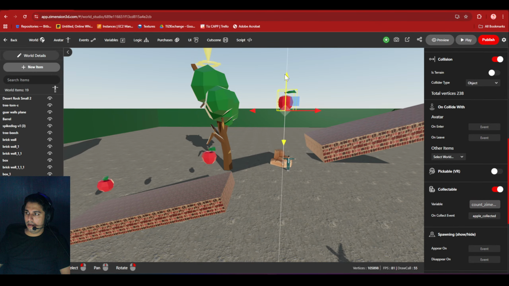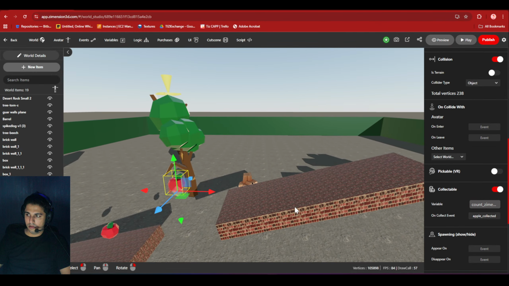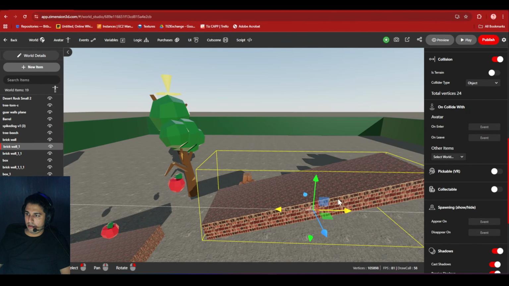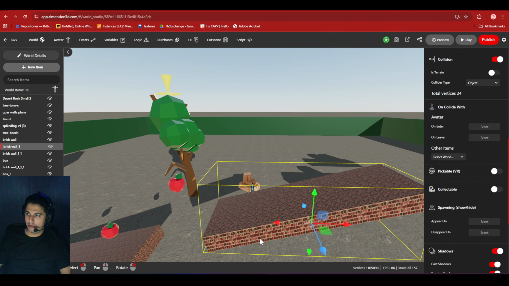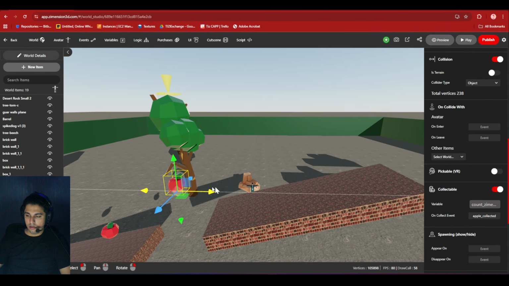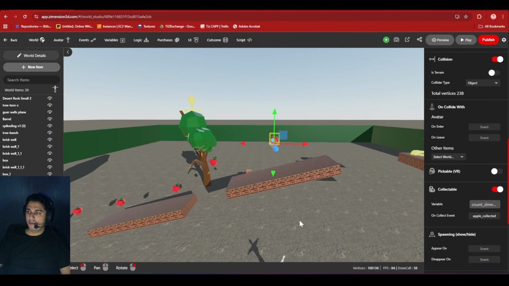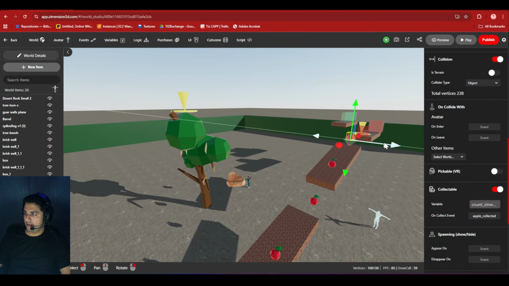another copy in the air. I'll move it a little bit here, and another copy here. And this way we will have a nice count of apples.